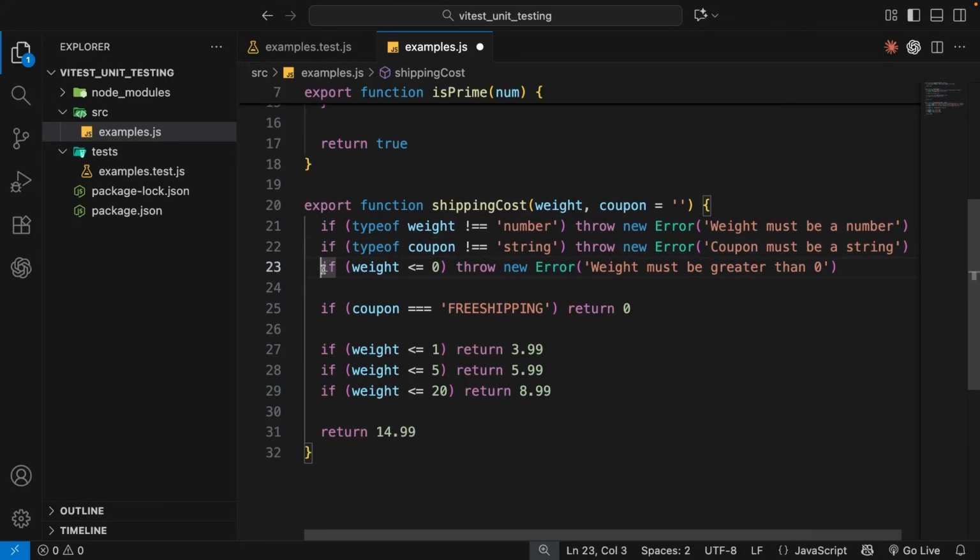Anyway, then we throw an error for weights less than or equal to 0 because no parcels can have a negative weight. Then inside the function we do a little coupon code check as well to see if it equals free shipping. If it does, then we return 0 for the shipping cost. After that, we do some checks on the weight and return the cost values based on that weight.